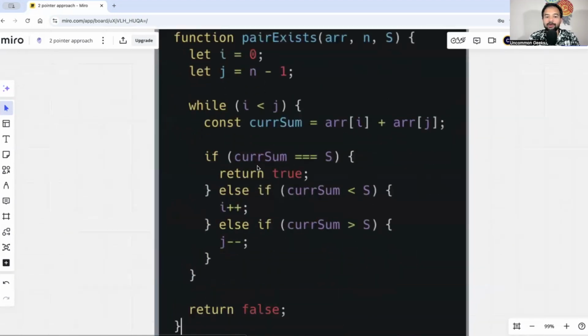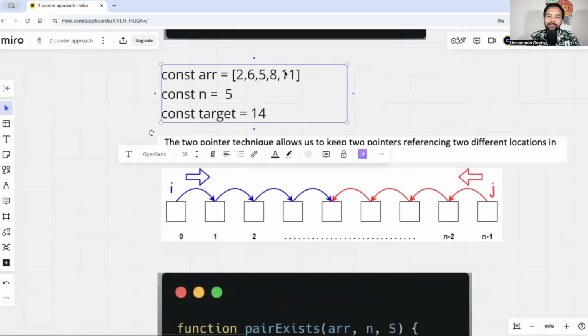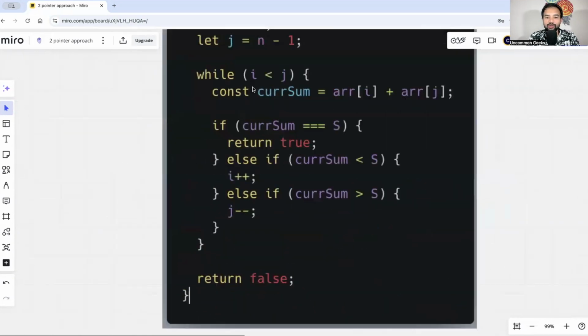As you can see, when the current sum is equal to the sum, return true. When the current sum is lesser than the sum, then you are going to increment i plus plus. When the current sum is greater than the sum, then you're going to do j minus minus. So whenever the sum is higher than the target sum, reduce this. Whenever it is lesser, then increment this so that you get a higher sum. Okay. So as simple as that.